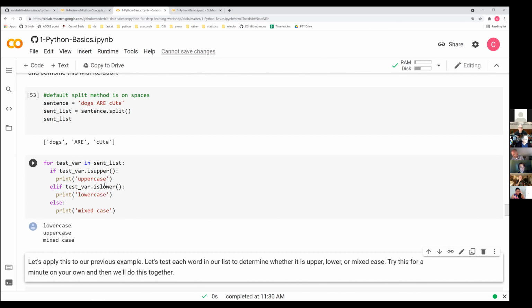So this is operating correctly, right? We looked at dogs first, because that's the first element in sent list. Dogs is all lowercase, so that's correct. Uppercase, correct. Mixed case, correct. Another point is that it's really great to do simple test cases, because it would have been easier to see that this failed because we had dogs are cute, and this should have had mixed results. Instead, it said all lowercase. So always use test cases to make sure your code is functioning correctly.